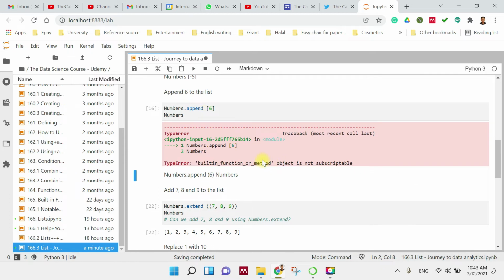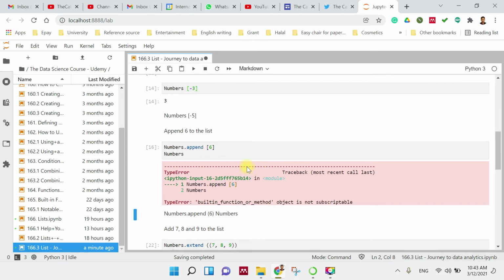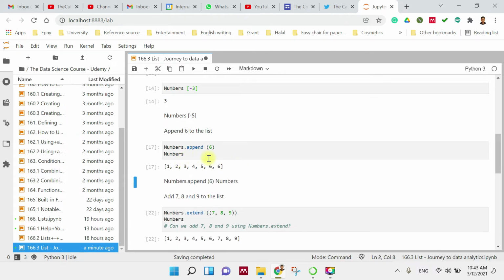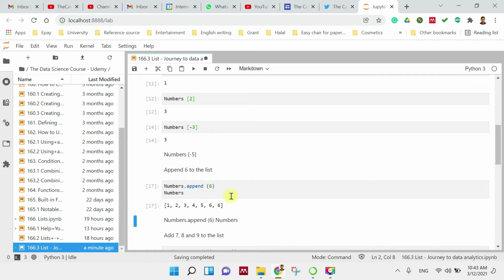So there is an error there. In this case, if you want to append a number to a list, you need to use a parenthesis, not a bracket. Okay, so that's why we can get this one. Why is it being added? Because in the first place we already have a number 6 at the first position, and now we add another one, so that's why it becomes 6, 6.